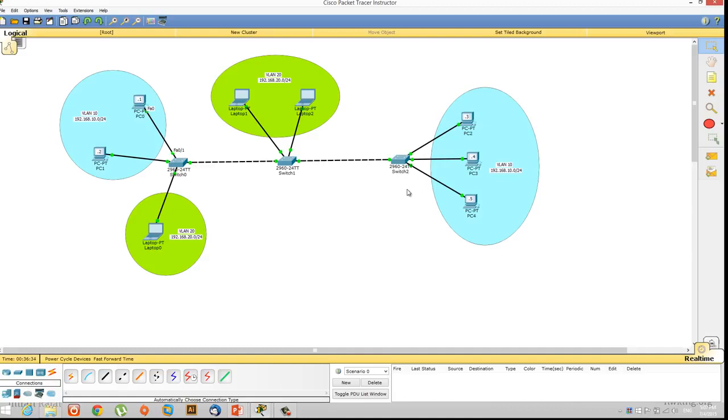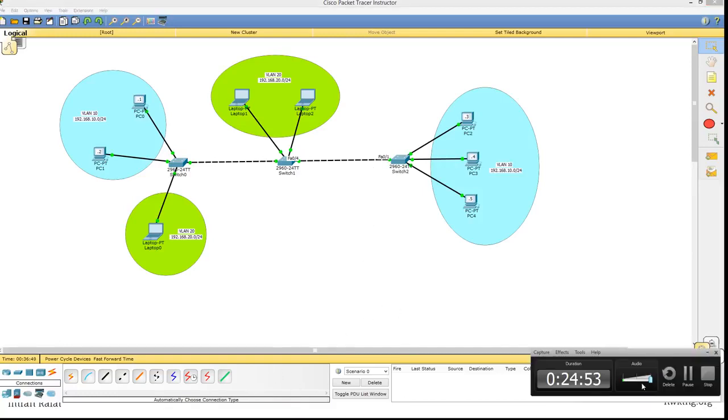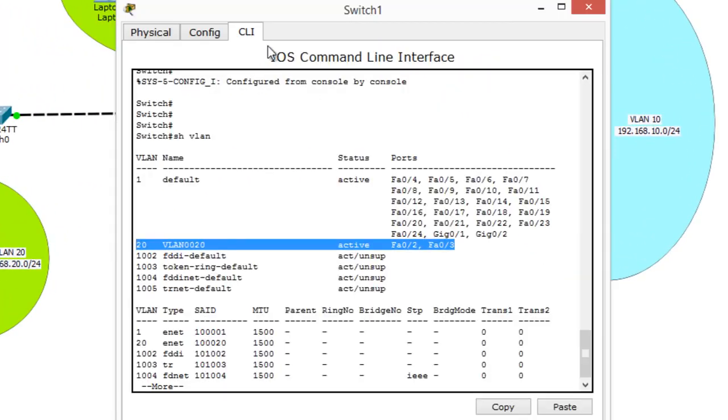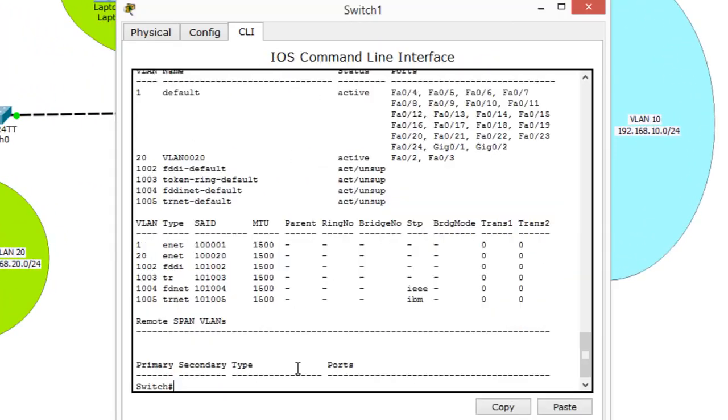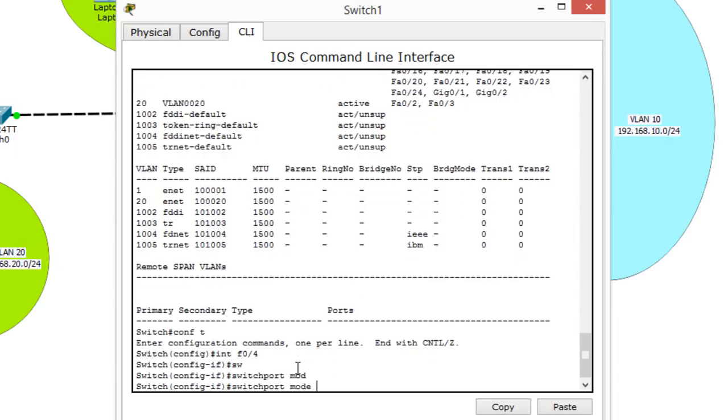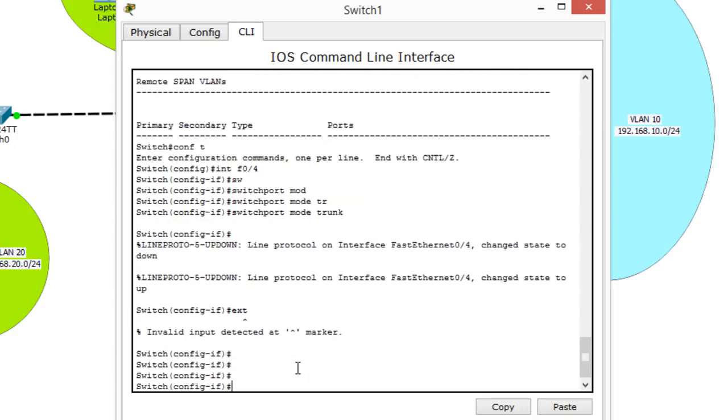Similarly, let's configure the same switch here. So I'm going to make this link also a trunk. So this is FA0/4 and this is FA0/1. Alright, now similarly we're going to configure this as trunk. So this is FA0/4 and this is FA0/1. So I'm going to go to the switch again, and I'm going to say config T, interface FA0/4, switchport mode trunk, end.